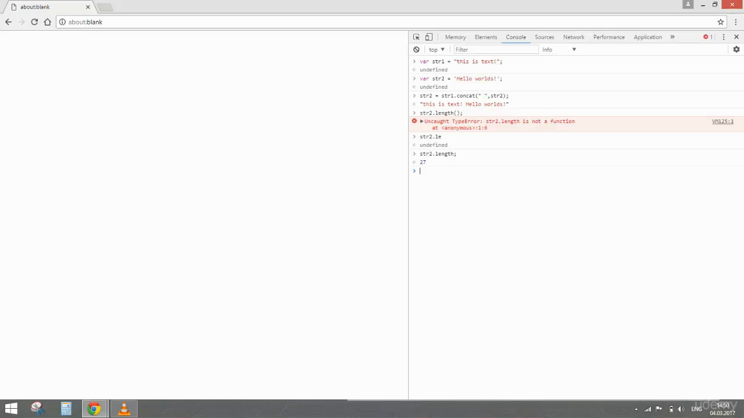The error we got is important, and I did this on purpose. That's because in other languages, for example C++, we do write the brackets, but in JavaScript we do not need brackets, we just write length.